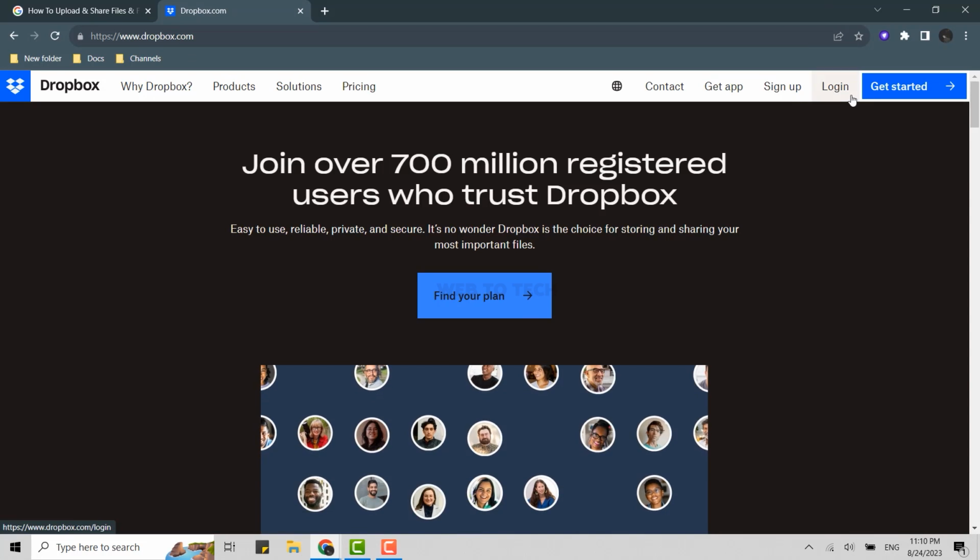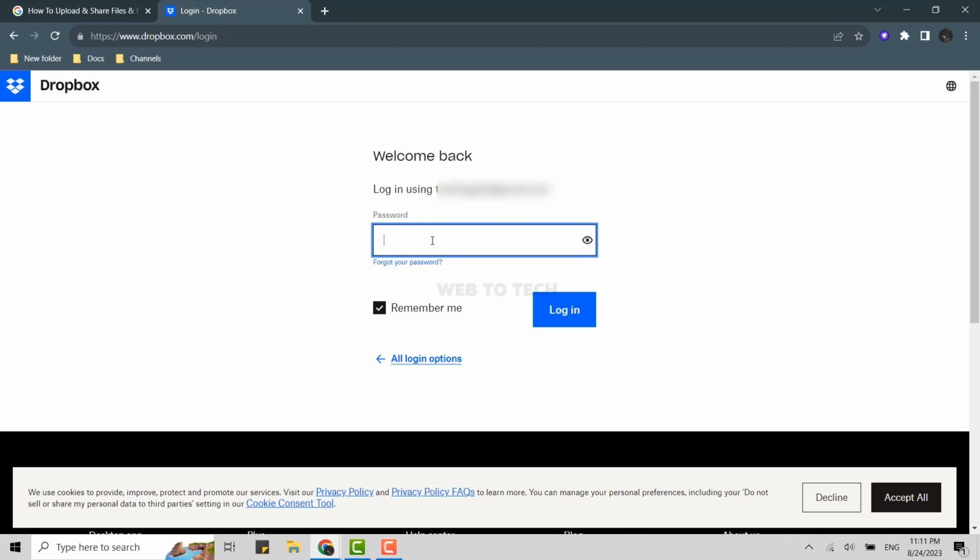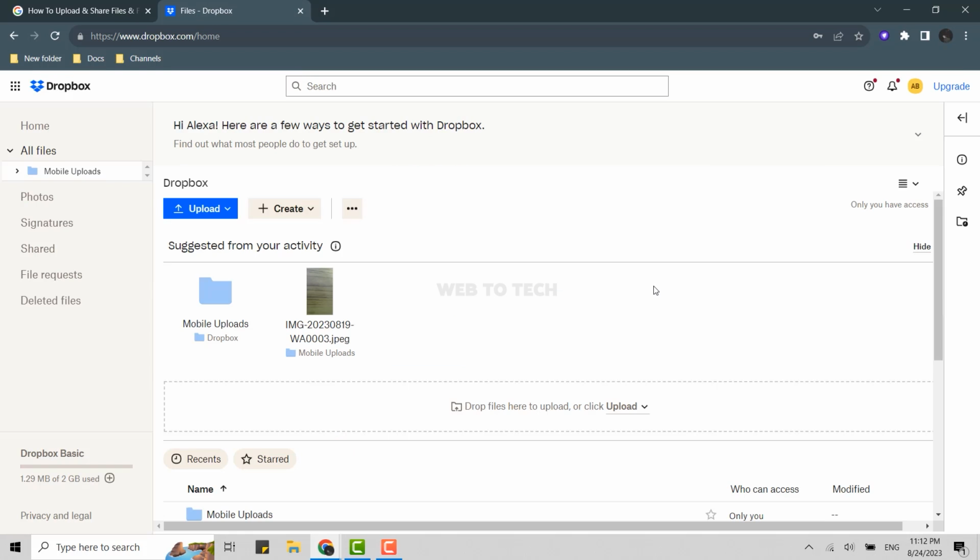So click on login over here, provide the account details of yours, click on continue. Then you need to provide the password for your account. Click on login. Now once you're at this page, all you have to do to upload any files and folder in Dropbox is to click on upload over here. You can see the option of here drop files here to upload or click upload. You can either click here or you can click here as well.